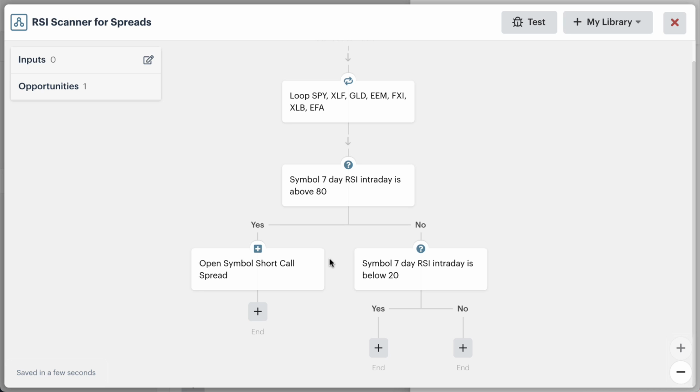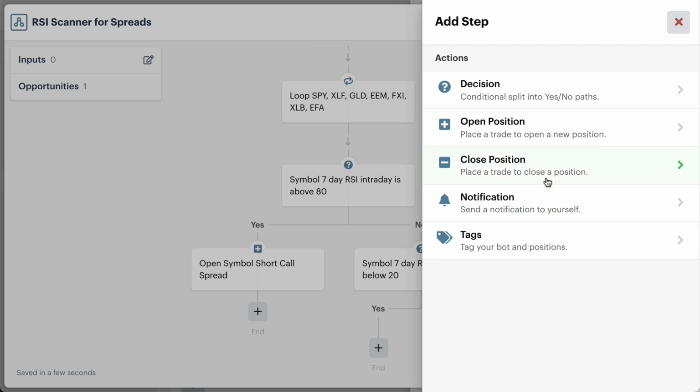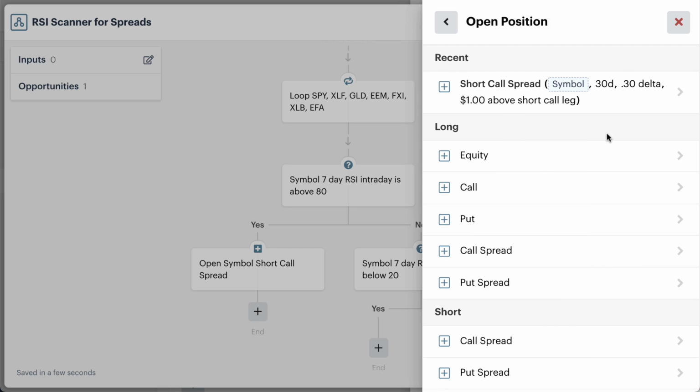We would only go down the yes path or get to this point if the symbol's 7-day RSI intraday reading is above 80. If it's not above 80, then it's going to try to make another decision. And in this case, again, if the intraday reading is below 20, we want the bot to open a short put spread position. Not a short call spread position, a short put spread position. So we do the same thing that we did here for the short call spread, and we just tell the bot to open a position down this yes path.